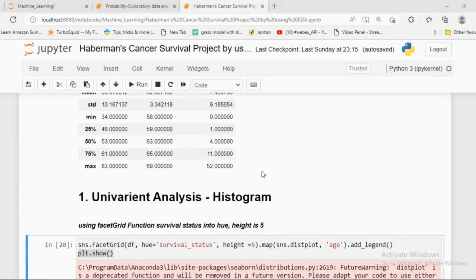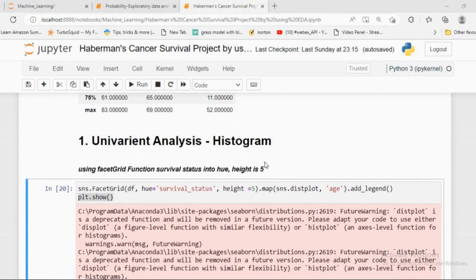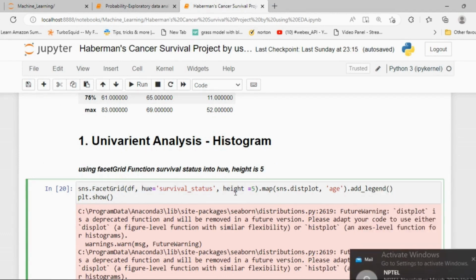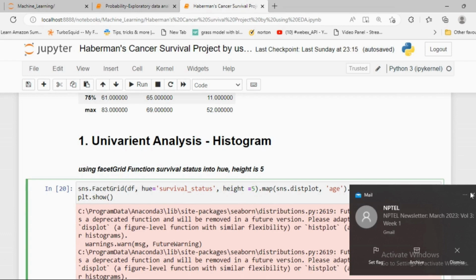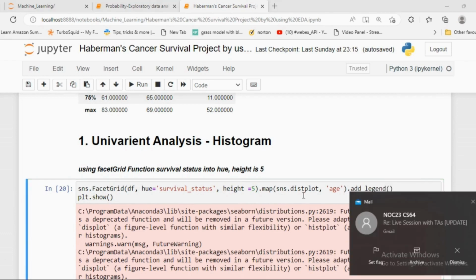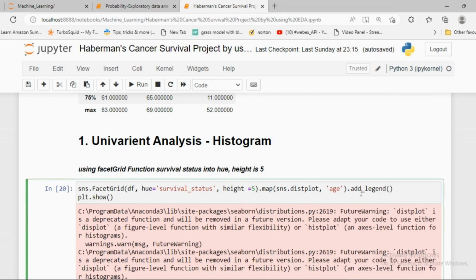Next, univariate analysis by using histogram. Here sns means seaborn. I'm using the FacetGrid function. Inside this function, there are 3 variables. First one is df, the dataset, and survival status, which I selected as the hue, and height equals to 5. Then .map with sns.distplot, and I selected age for this plot.